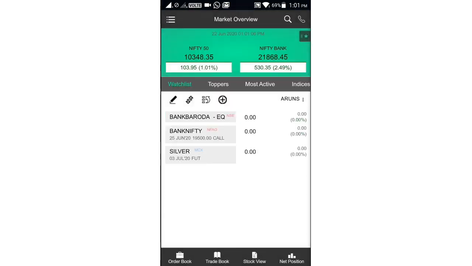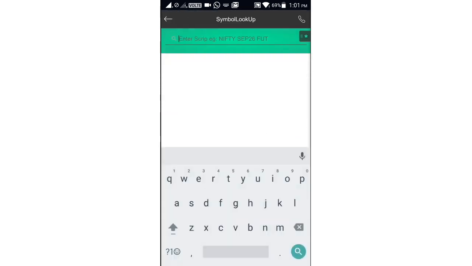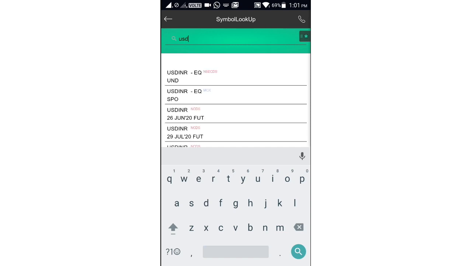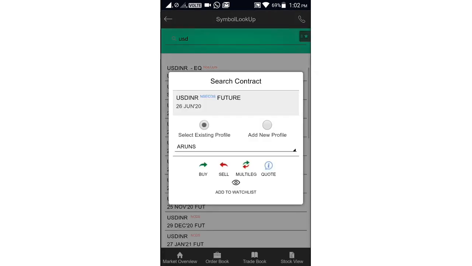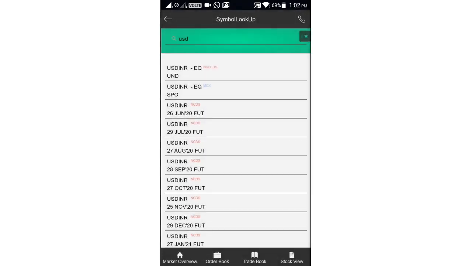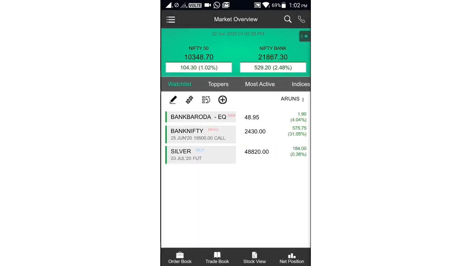Here I have shown you 3 examples, and if you want to add the script of currency, here it is USD INR 26th of June future, and I have selected this and added to watch list. Currency segment is not enabled in my profile, so that's why it is not showing. If you want to add the currency segment, you can simply contact Astha Trade support team, and they will tell you the process to activate the currency segment.